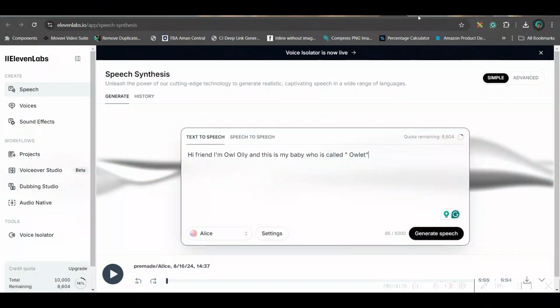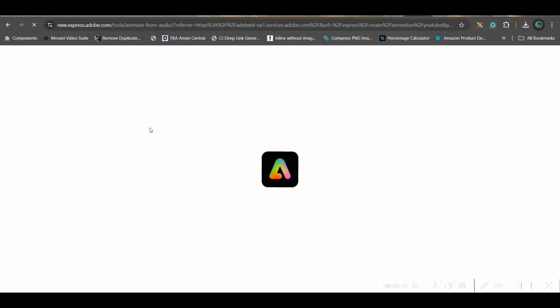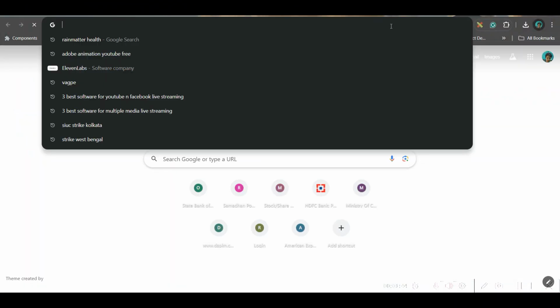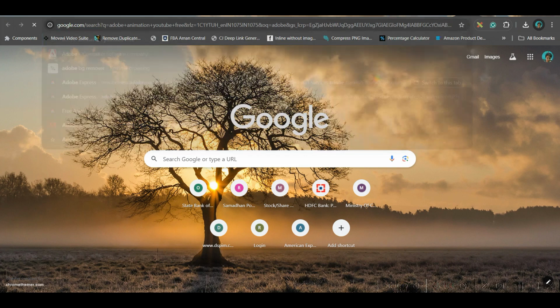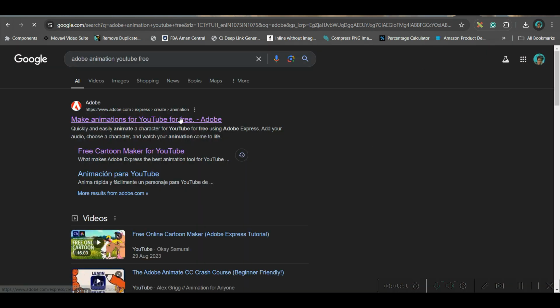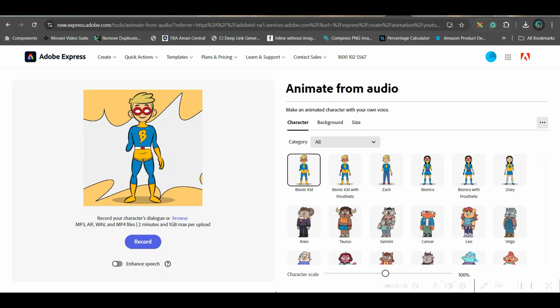In part 3, we are going to go to Google browser and go for Adobe Animation YouTube Free, this option. And go to this first option. Once you go to this first option, this website will open. This is the homepage where we can generate animated characters with lip sync.